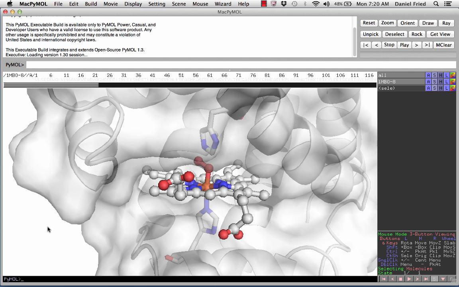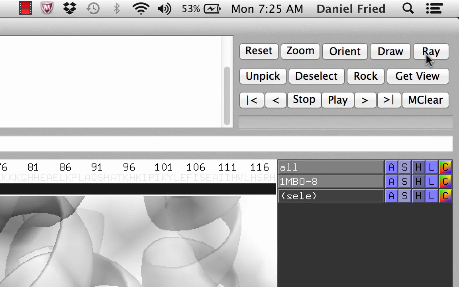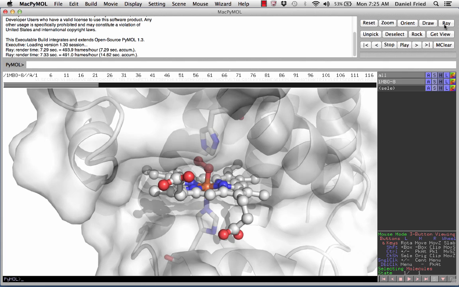Now that we've decided on a framing for our image, it's time to create a high-resolution two-dimensional picture that can be inserted into a Word document. To do that, we're going to go up here to the top right and click on this button, Ray. This is going to ray trace the image. Depending on the computer that you have, it might take a few seconds for the computer to complete the calculations.